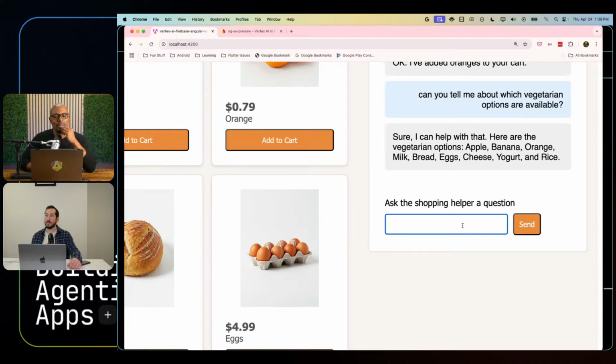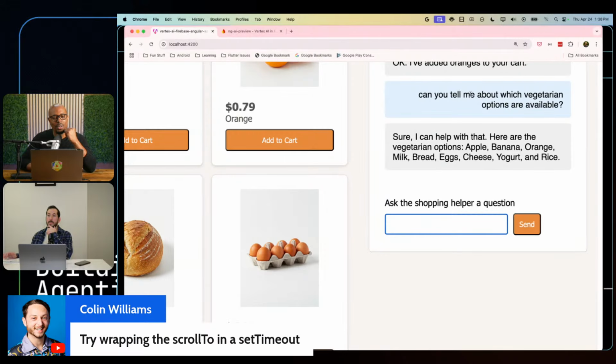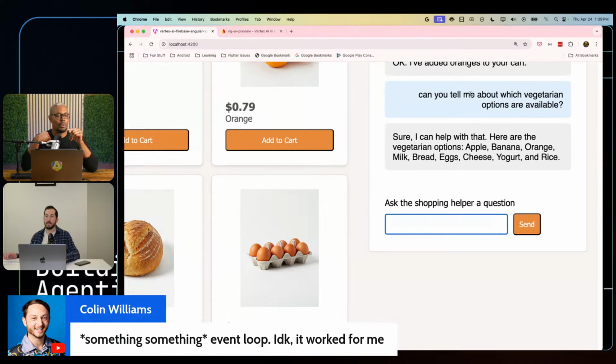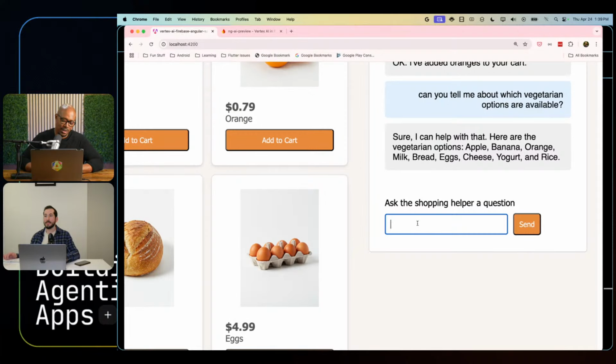Colin, I don't know what the set timeout would give us. That's the only reason I'm hesitating to add a set timeout. Colin says, try wrapping the scroll to in a set timeout. I just don't know what that would give us because the effect runs. The set timeout is typically a way to get around the zone messing us up, and I'm not really bound by the limitations of zone with the effect. So I'm interested in what you think that'll help us with, because maybe you know something I don't, and I'd love to know more. Yeah, event loop. Okay, but it is already scrolling. It's just not scrolling all the way to the bottom. That's the problem. But I'll try it, because if that fixes it, we'll do something else.